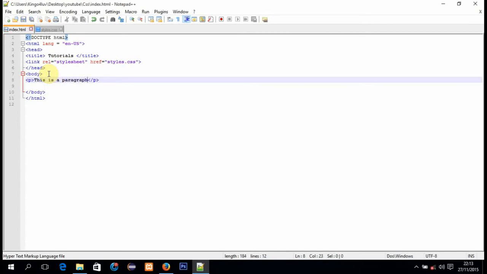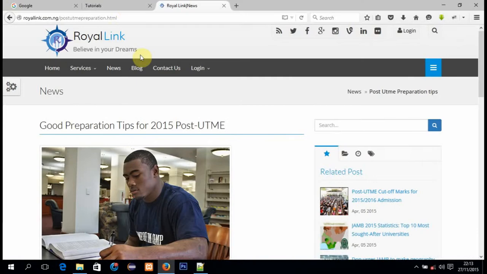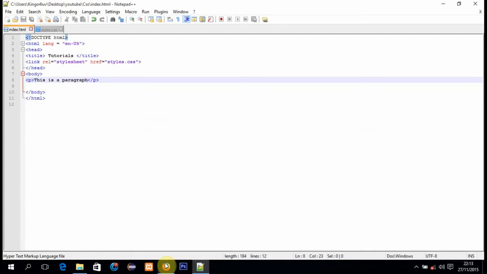Okay, first of all, let's look at this page on the browser. Let me just try to tell you what CSS is, and why we use CSS now. CSS is used to define styles for web pages, including the design, the layout, and the variation in displays for different devices and screen sizes.